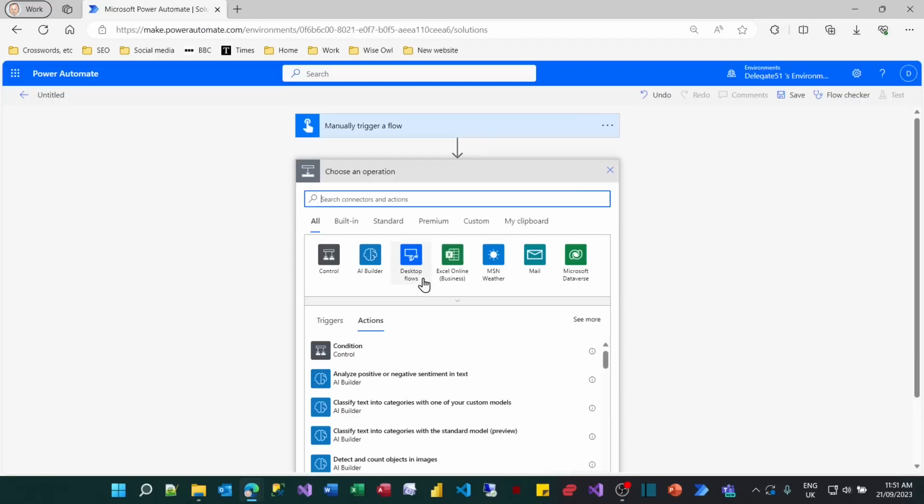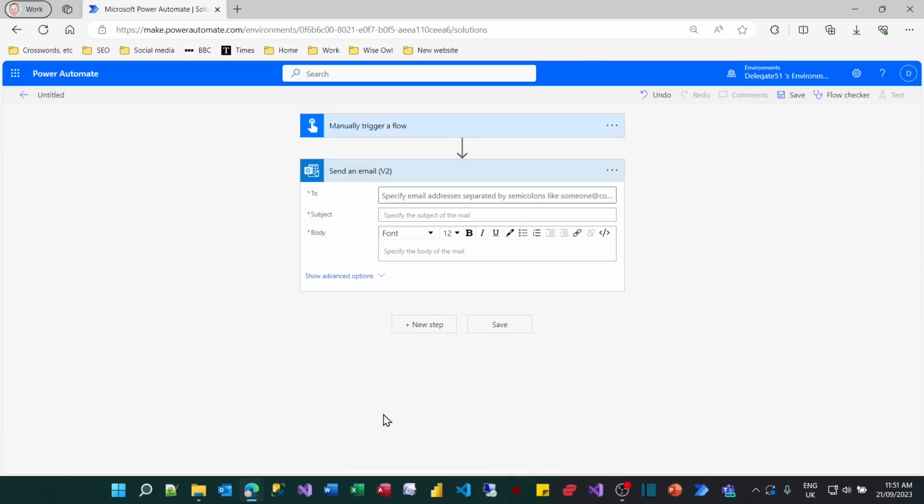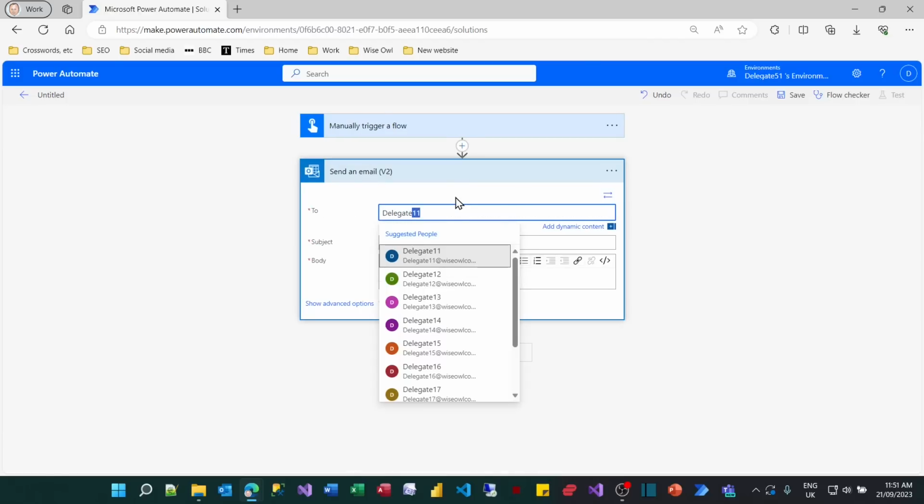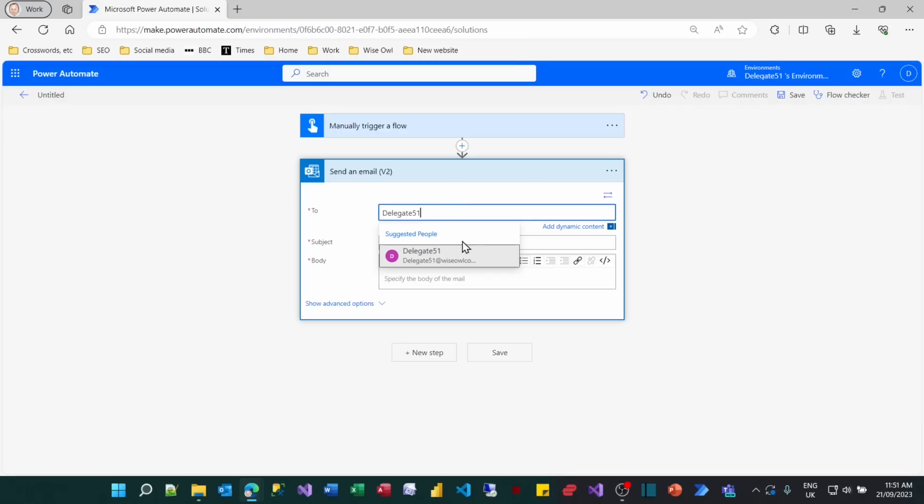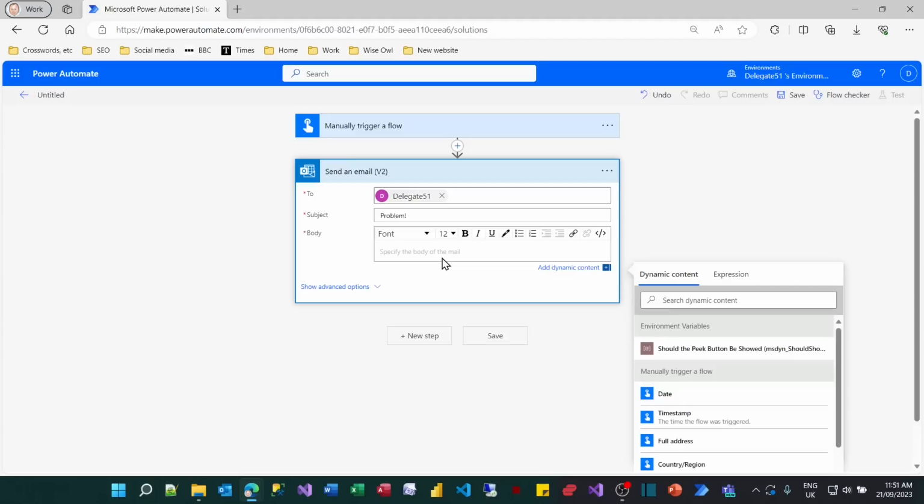What I can now do is send an email to myself. So I'll choose send email. And what the email will do is tell me what the problem is. I'll choose send an email. I'll send it to my good self, delegate 51. I'm going to start calling myself that soon if I'm not careful. The subject will be problem. Let's put an exclamation mark.